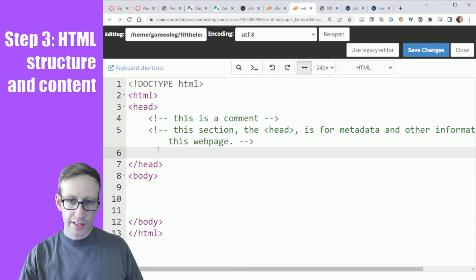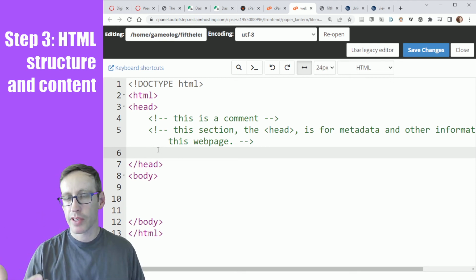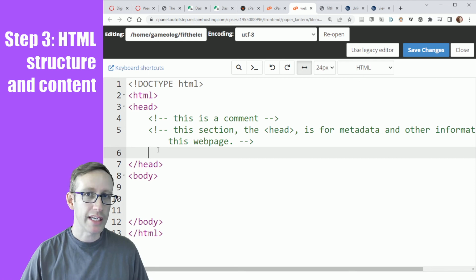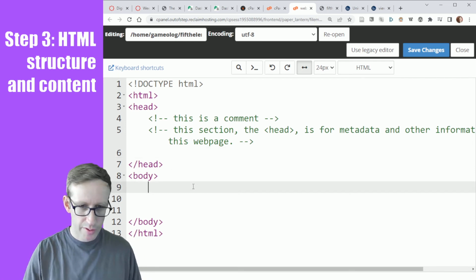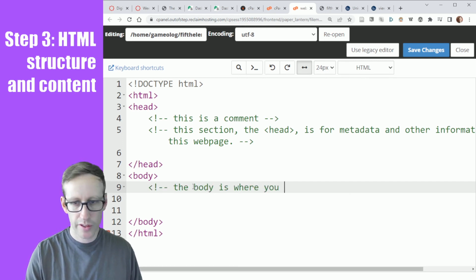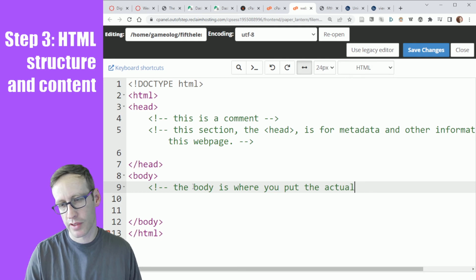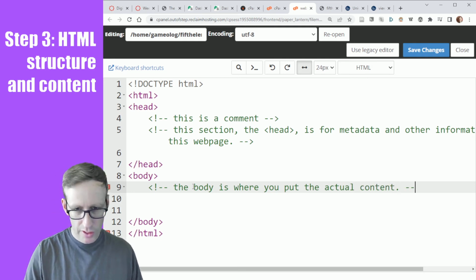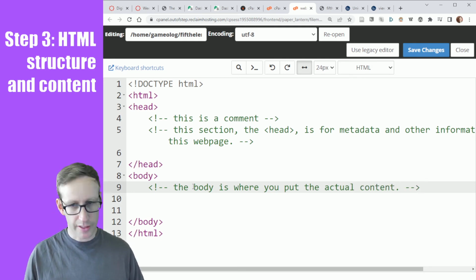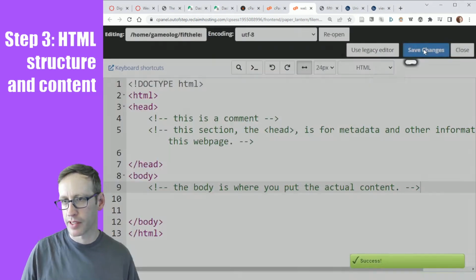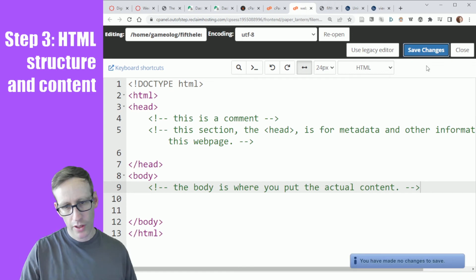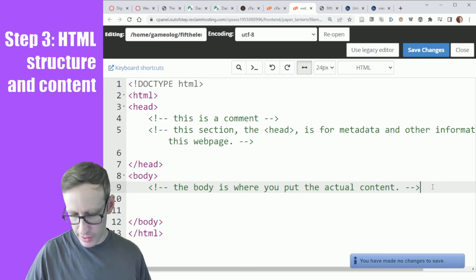Okay, so the head, as my comment says, is a place where you put things that your web page will need in order to render correctly. The body is where you put the actual content. So I'll put a comment down here to this effect. Body, where you put the actual content. So let's do some actual content. I hit Control S out of habit to save that, but you need to actually click the button on this editor. So let's do some actual content so we can finally see something here.